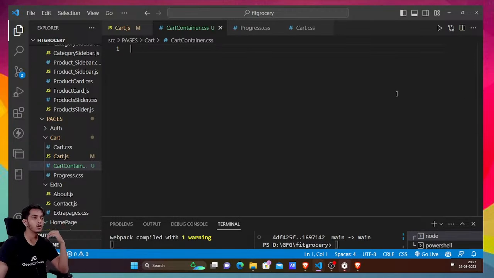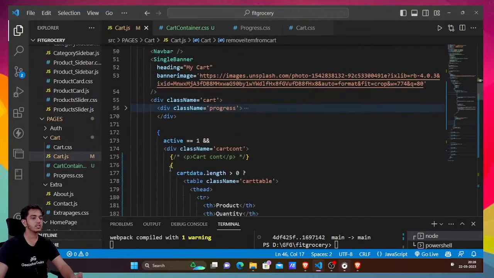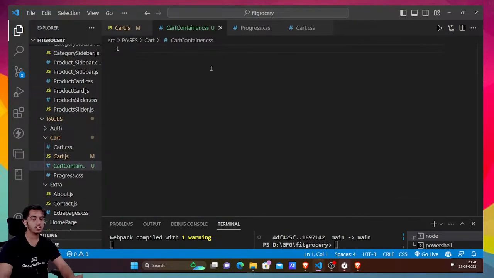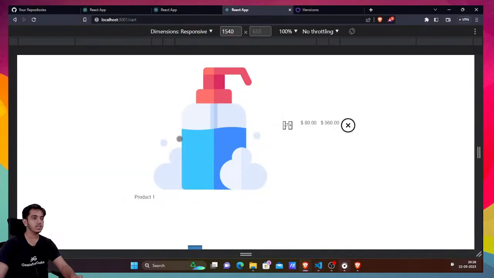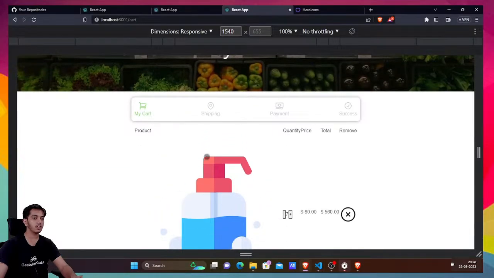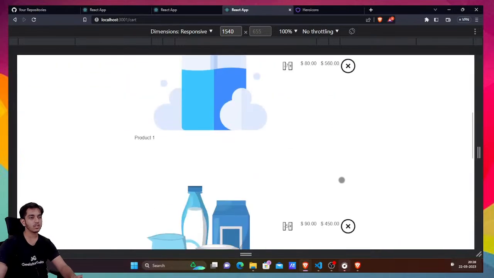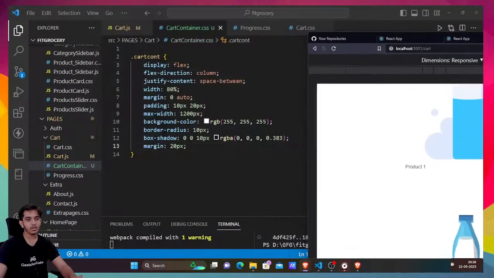So in the dot cart container, you can see that we have cart container. I'll just copy this and I'll say that my cart container will be having the same styling with width 80% and max width of 1200 pixels, and some background color and box shadow and some margin. So you'll see that my cart container is something like this. All right.